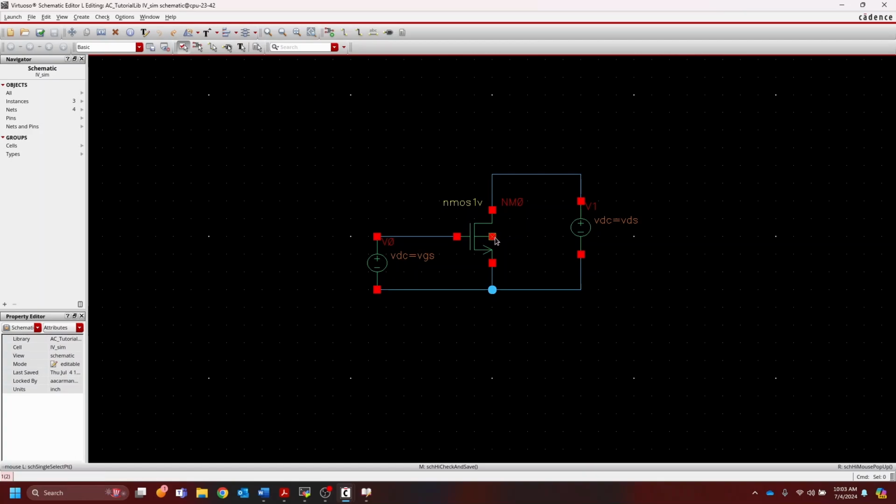So the save and check is going to be our first line of defense in making sure that our designs work. So we need to make sure we save and check before we do any sort of simulation, because it'll throw an error at us later on down the line. So just make sure that you save and check periodically to make sure that your design is working well.